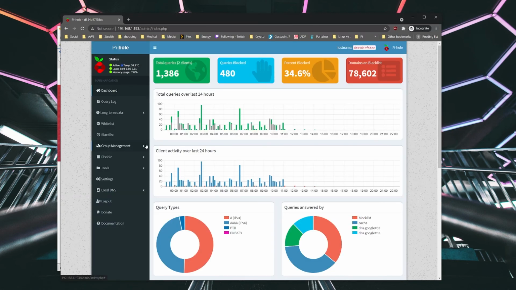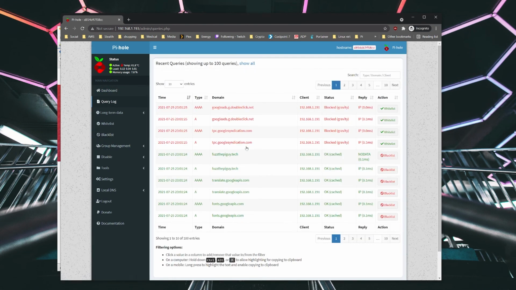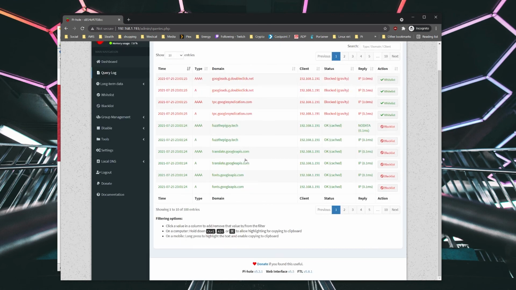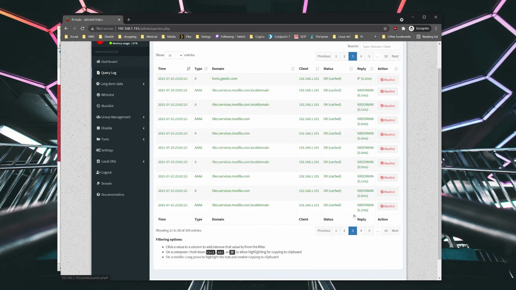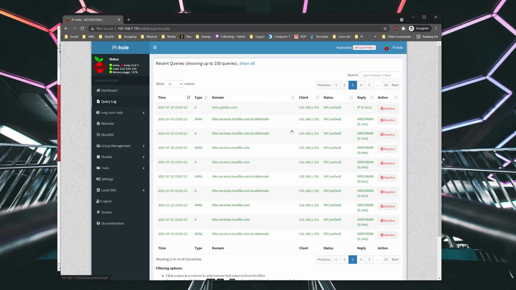If we go back over to the query log, we can actually see that we're doing the DNS queries from that page, and we've got blacklist for a number of different things here. All manner of blacklisting. So it's doing exactly what we want it to do.